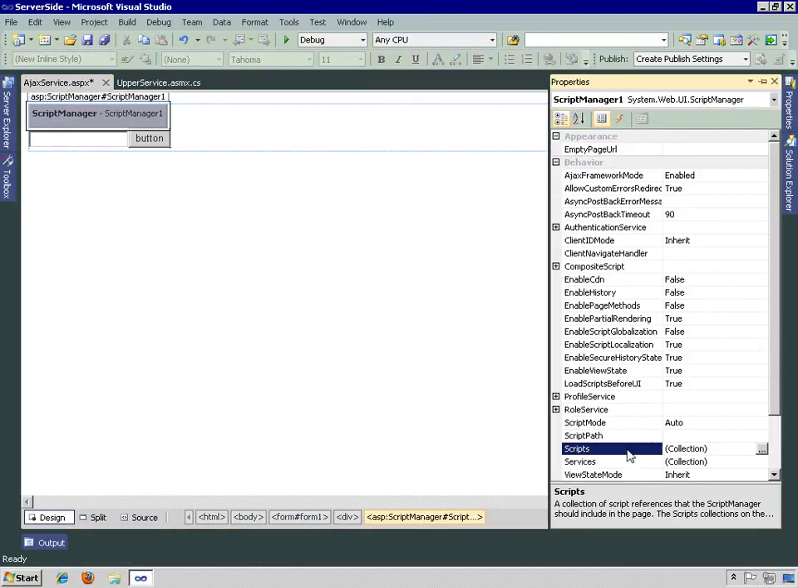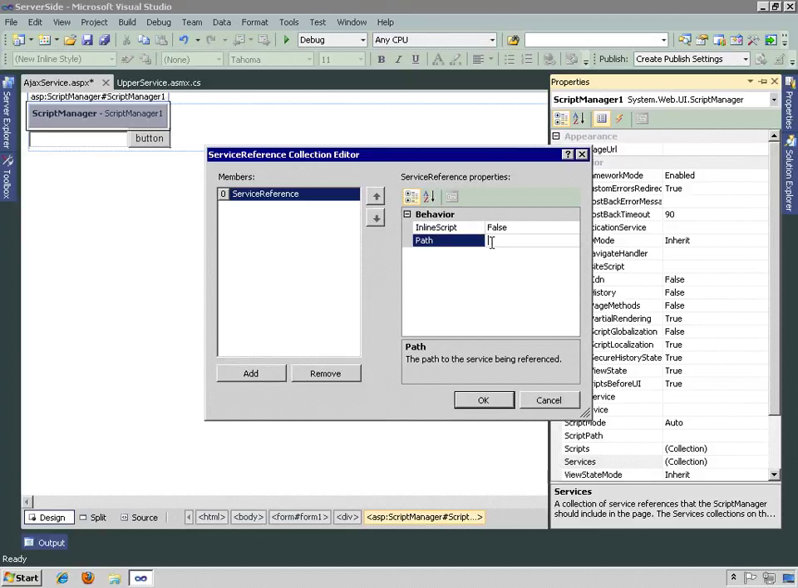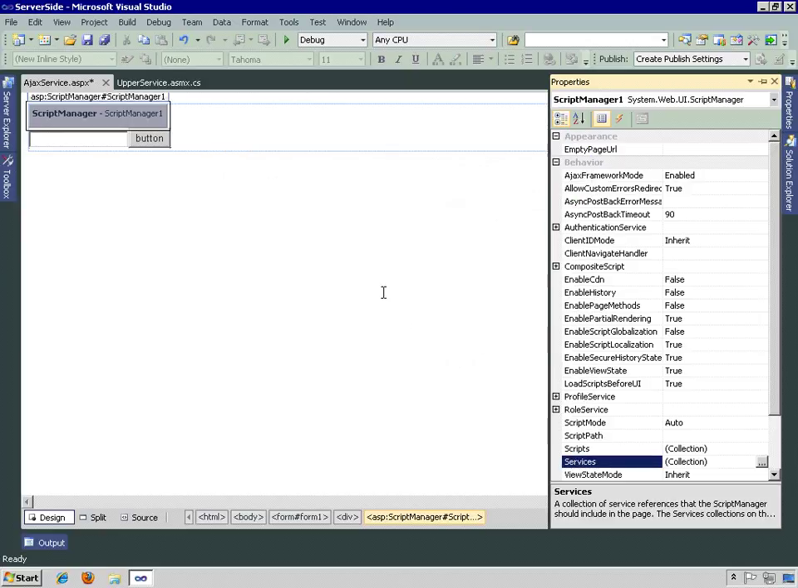And so now what I'm going to do is come over here to the services property of the script manager and click on the ellipsis button there in order to add a new script reference. And I'll set the path property value to the upper service.asmx file. All right, so that's going to tell the script manager to create a proxy object that wraps that web service, which makes it really easy to access that web service from client-side JavaScript.